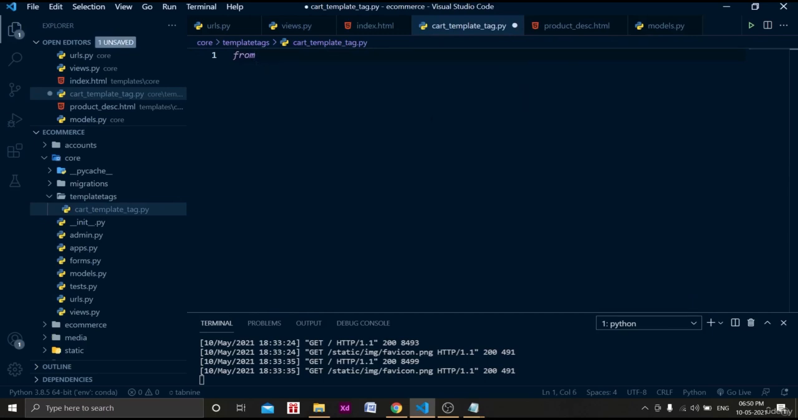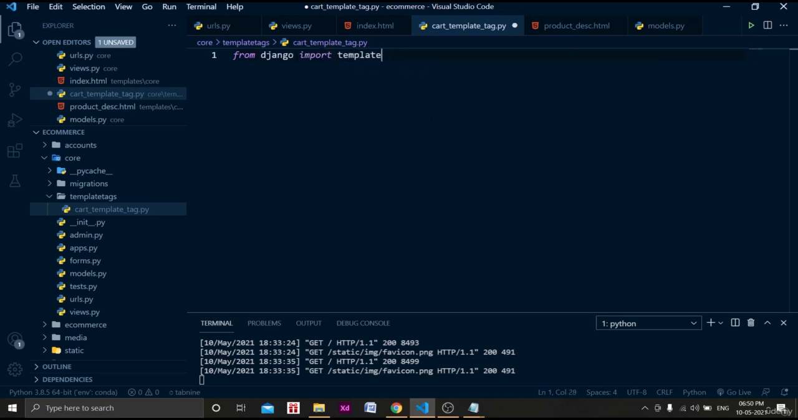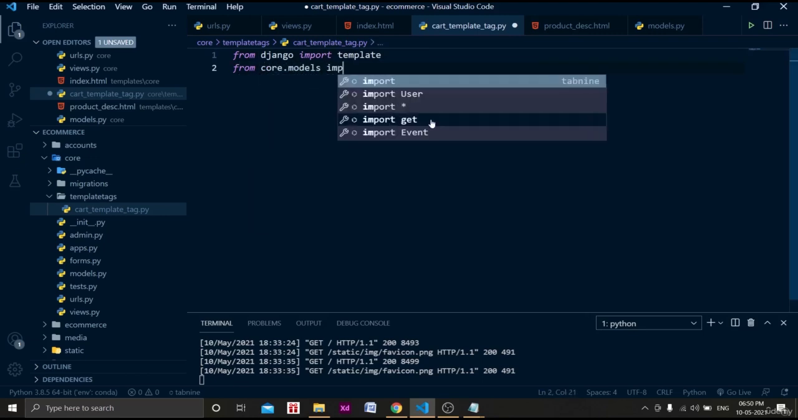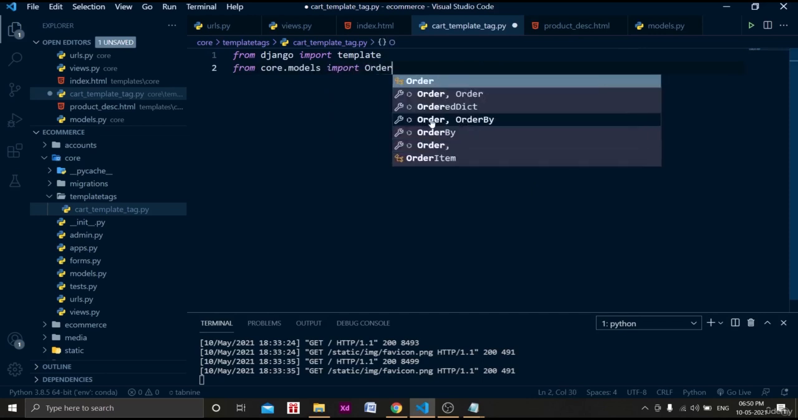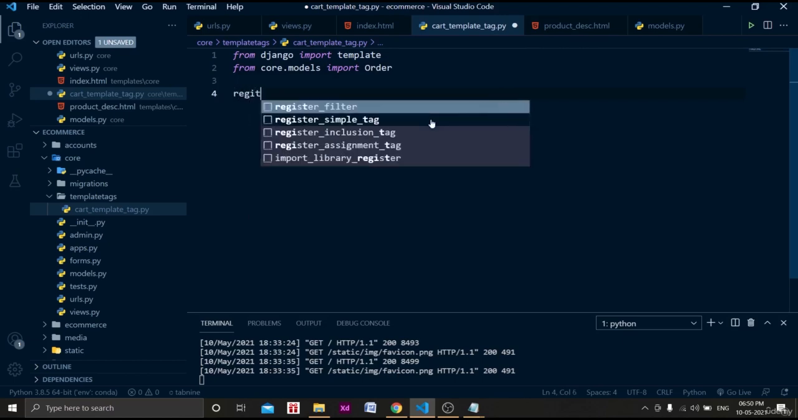For that, one thing we need to do is import the template. So from django import template. We will import template, not template tags, right? Here from core.models, we also require the order model, so we will import that model also. We will import the Order model only. Now we will register our template, right?